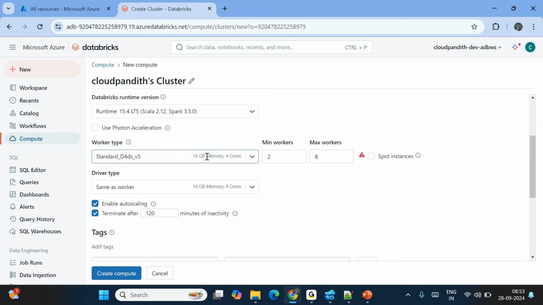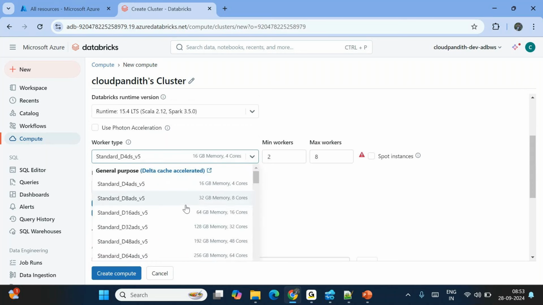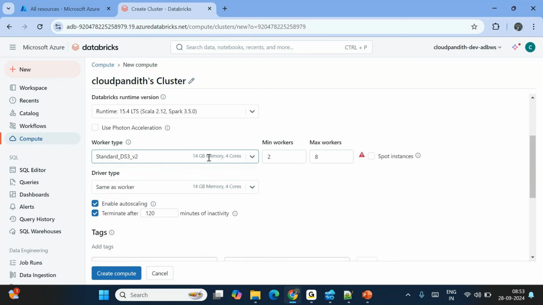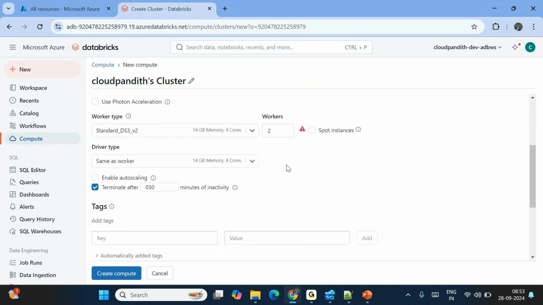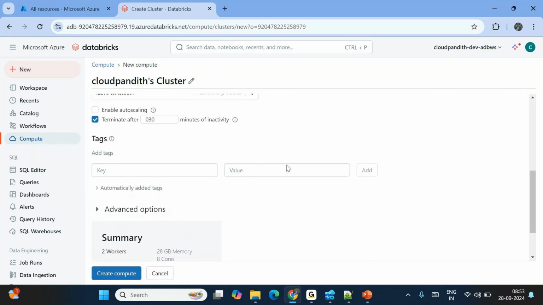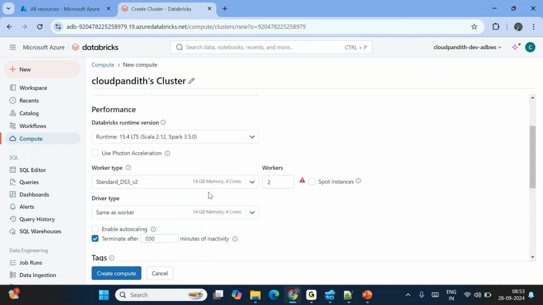Here, as per our discussion, I want to take 14 GB, 4 cores. Auto scaling is disabled, and I fix the workers to 2 computers. The driver node is the same as our worker node, 14 GB 4 cores. Workers are 14 GB 4 cores, 2 workers, 1 driver. I am putting the inactive time as 30 minutes. I'm using the latest Databricks runtime. Are we good with these configurations? Yes. Click create.